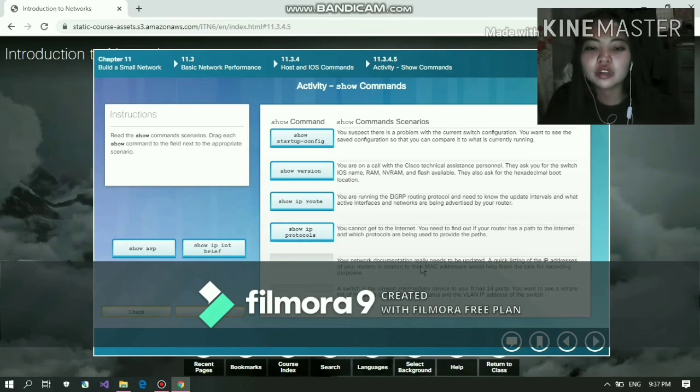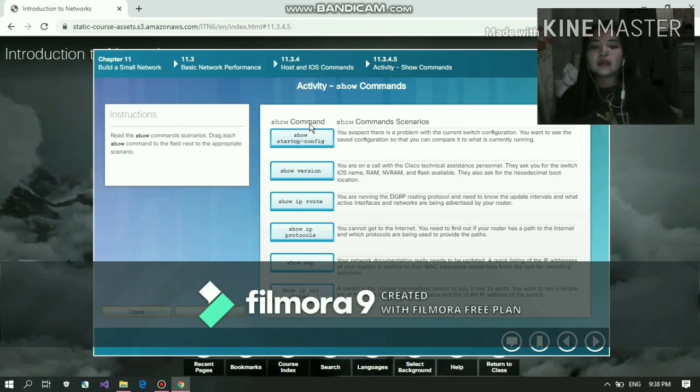Then the next one is your network documentation really needs to be updated. So a quick listing of the IP addresses of your routers in relation to their MAC addresses would help finish the task for recording purposes. So this stands for the show command show arp. And this is for the last, the show command show ip interface brief. From this scenario, a switch is the closest intermediate device to you. It has 24 ports, so you want to see a simple list of the ports being used, their status, and the VLAN IP addresses of the switch. So let's check if it's correct. It's all correct.